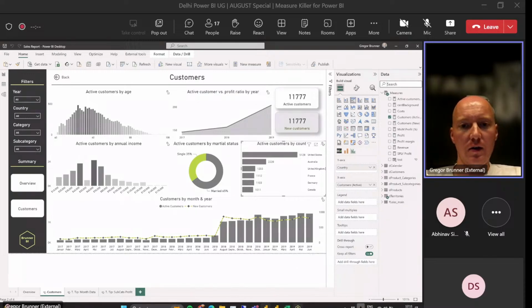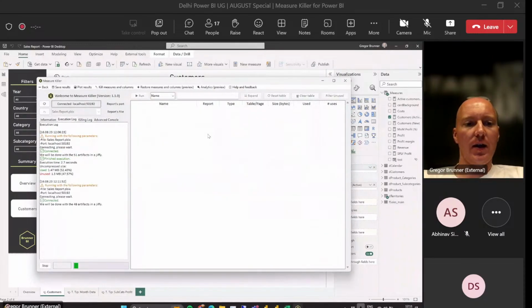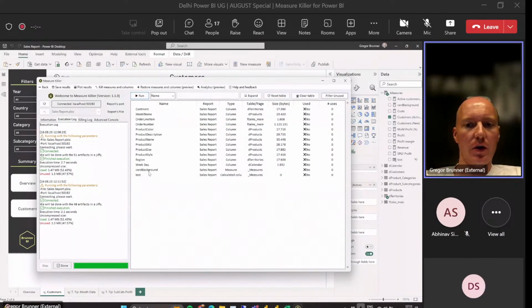And now Measure Killer is asking me to run again because this is still the old version, right? There's no live connection or something. We have to run the analysis again. And of course, if it only takes a few seconds, I can do that. And now it's finished. Now you can see that those are gone here as well. So that's how we can remove measures.